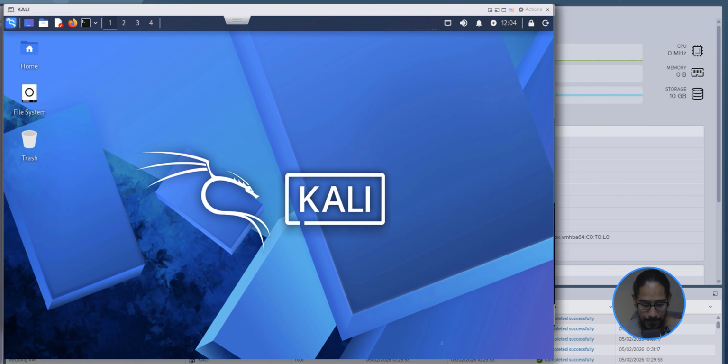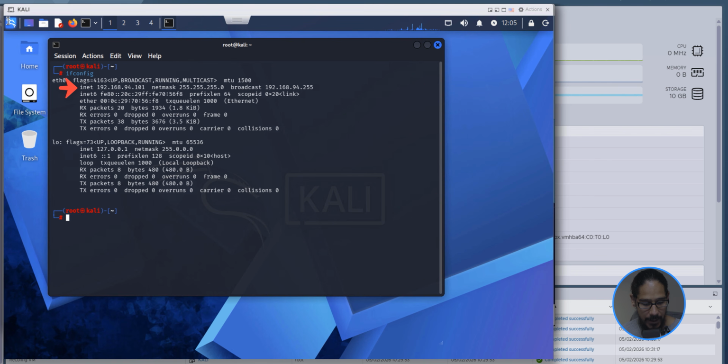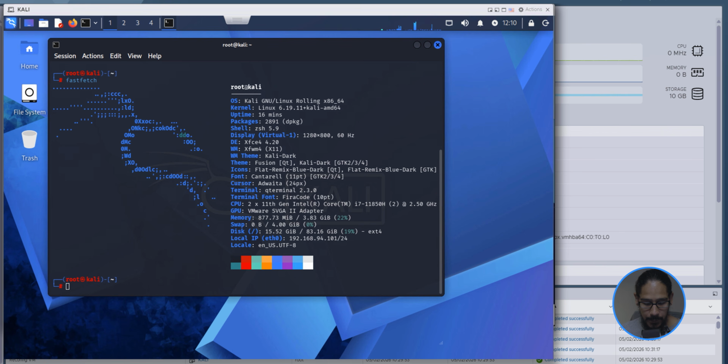And this is the Kali. If I open up terminal and I do an ifconfig, this is the IP address. And if I also do a fastfetch, this is the particular OS and the version that I'm running within the lab.